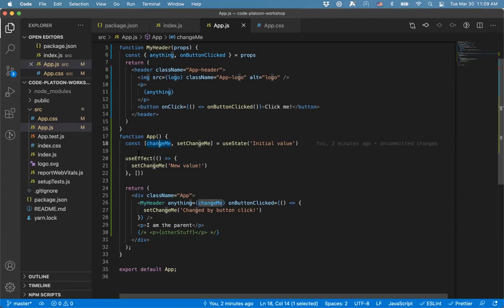Okay, cool. Now it goes back to useEffect, having rendered that once. It changes the value of change me to new value. Since that changed, it re-renders everything. So now we start over from scratch. If we had multiple useEffect blocks, it would do all of them first before it triggered the re-render, but they always fire after render. That's the idea.